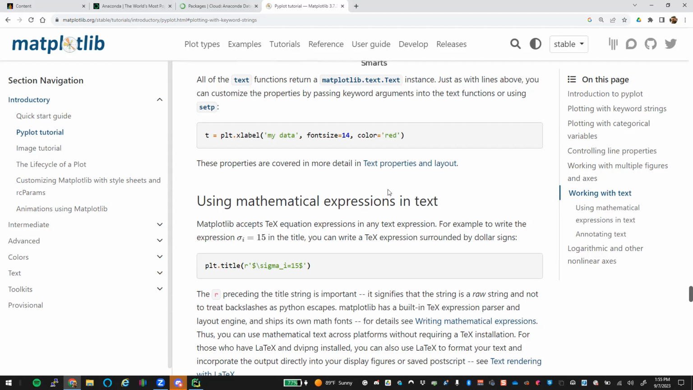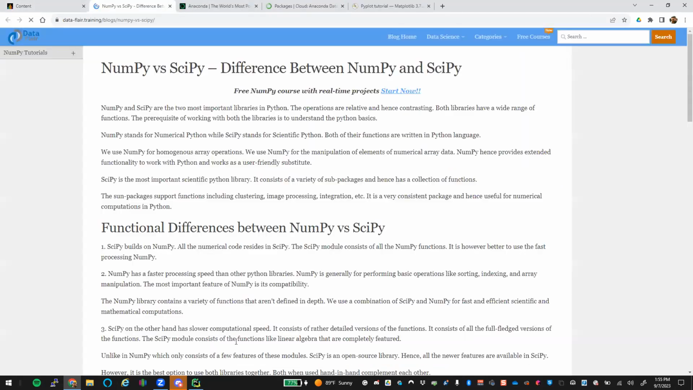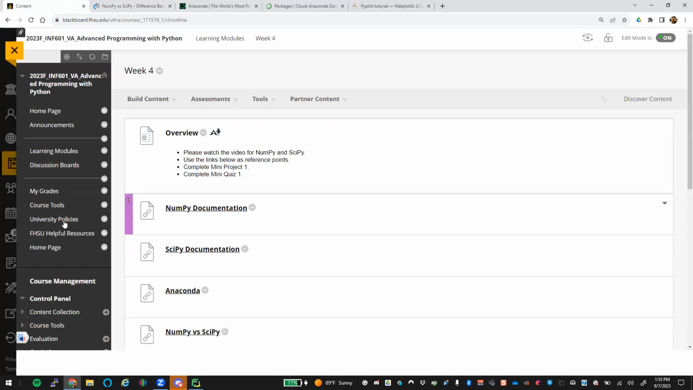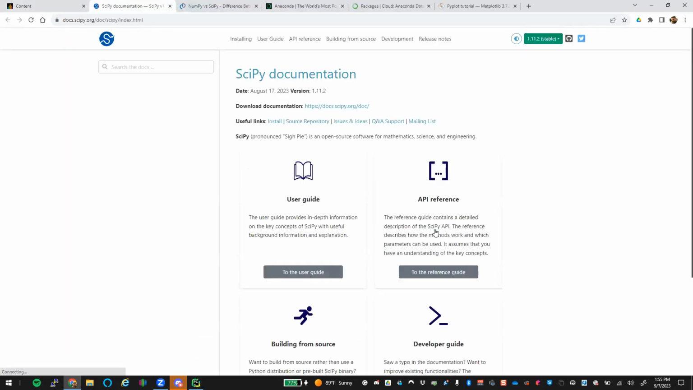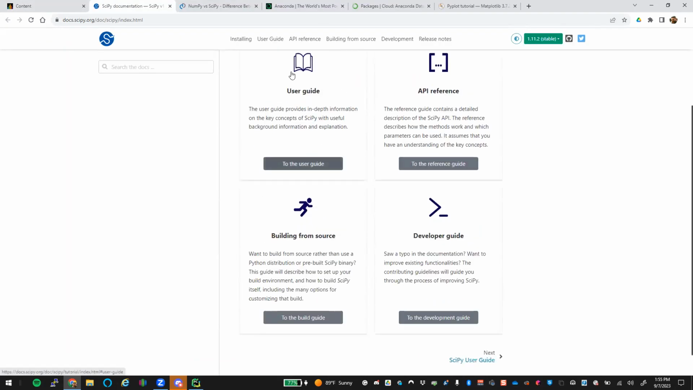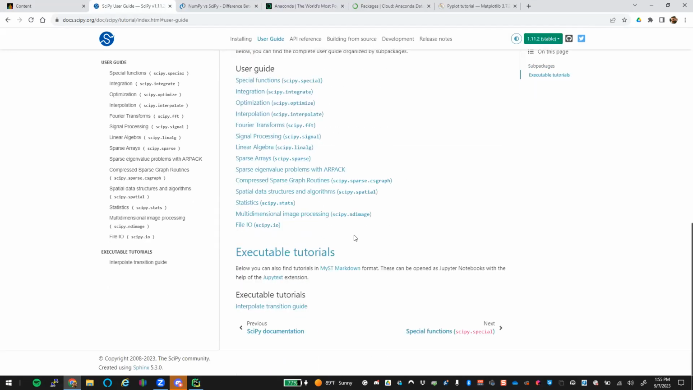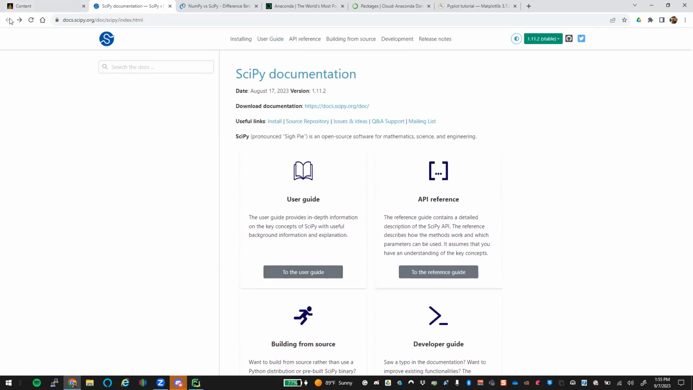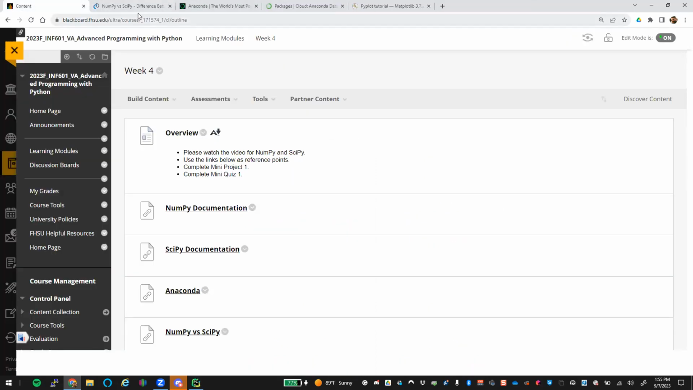Anybody got any questions on NumPy, SciPy? All right, one other thing to cover on that. If you come out here and look at NumPy versus SciPy, read through the differences that are in here. In the SciPy documentation, again, be aware of being able to look through the user guide and that kind of information so you know how it works, know how NumPy works, and know what the difference is between the two. You will need that information for the quiz next week.